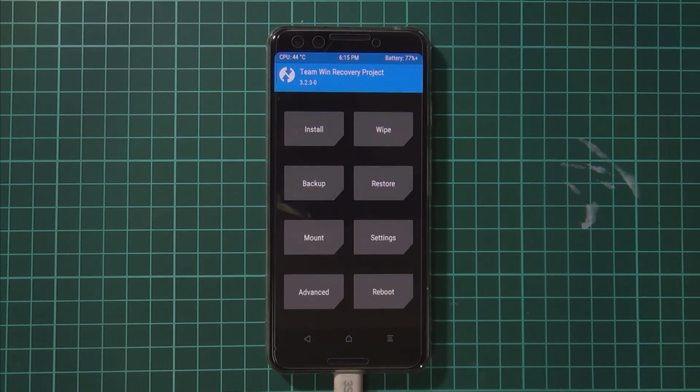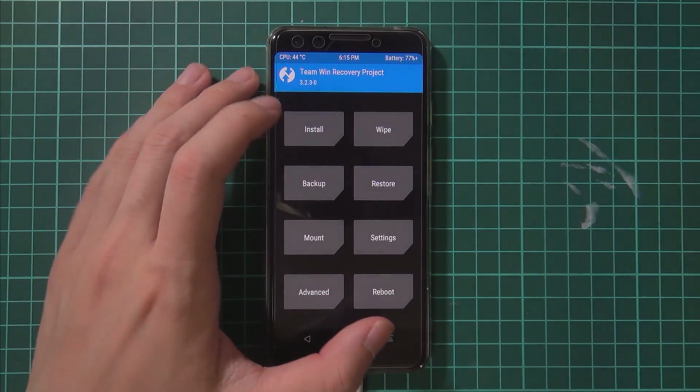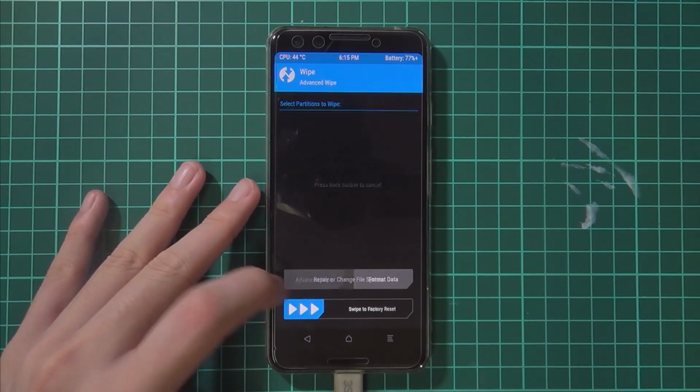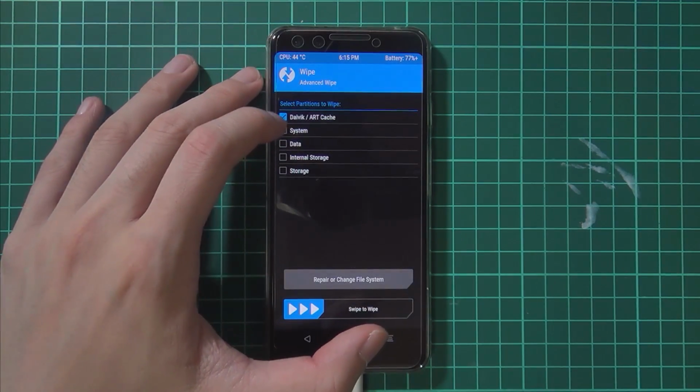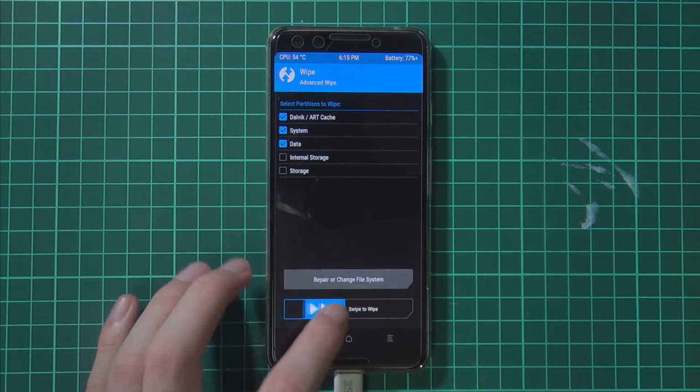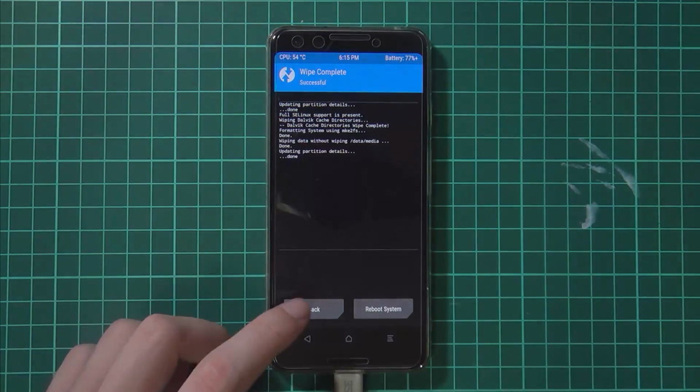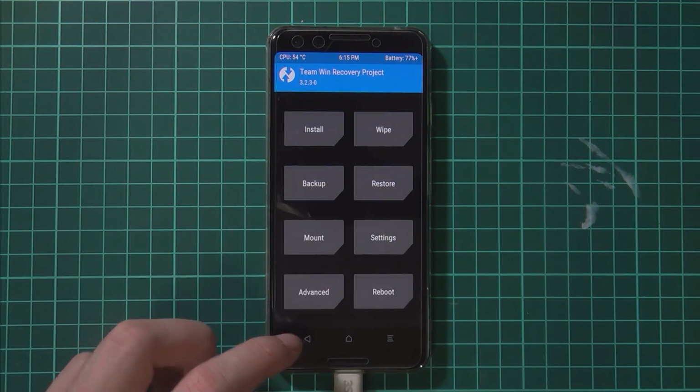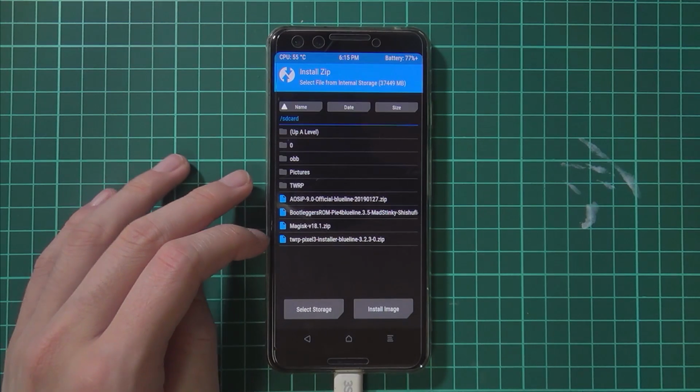Okay, so now we're booted into TWRP. We can tap on wipe and then do an advanced wipe and wipe the cache, system, and data partitions, and then swipe to wipe that. Once you've done that, you can go all the way back to the main menu and tap on install.